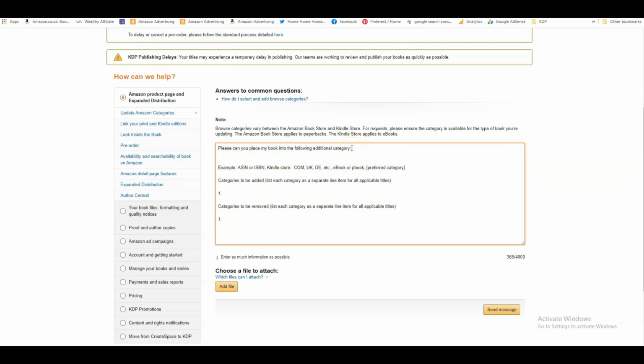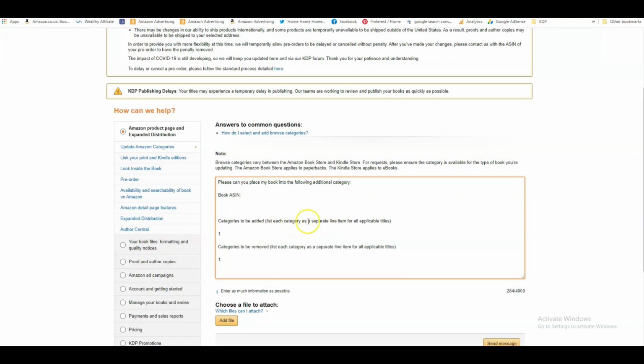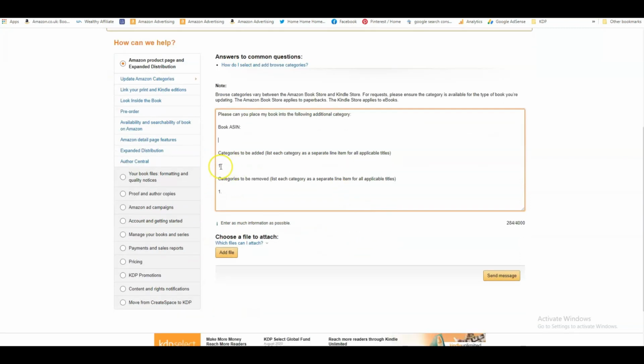The next thing we need is the ASIN or ISBN number for our book. So just type in this, and then you put your ASIN here so that Amazon knows what book you want to place into a different category. Then we can say the categories to be added, and we can put them in here. We're just going to put one in.